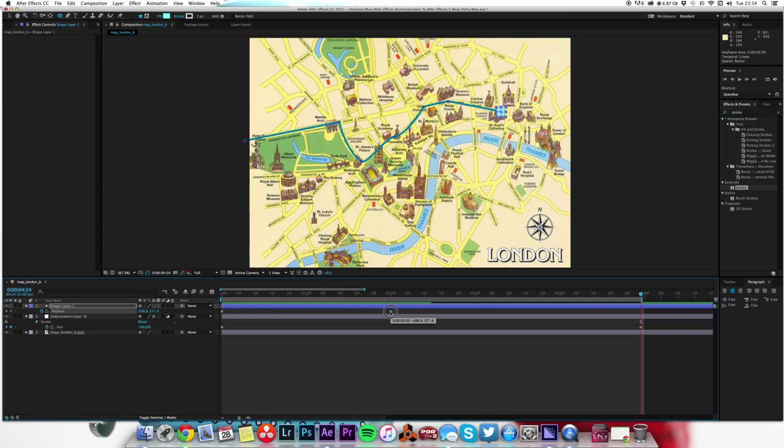So what I can just do is stretch these keyframes out, and they are what are called rover across time keyframes. So they keep the relative spacing. And now we've got a little shape there. There we go. Whee.